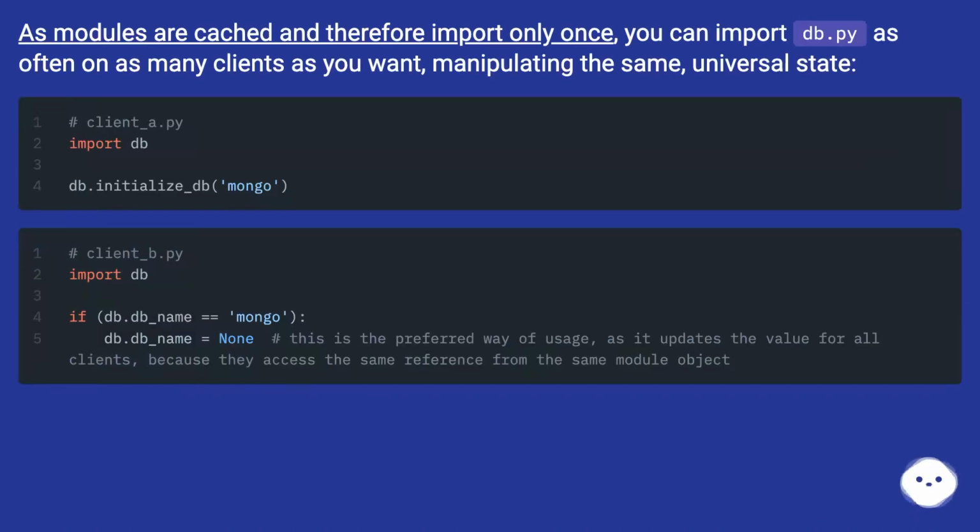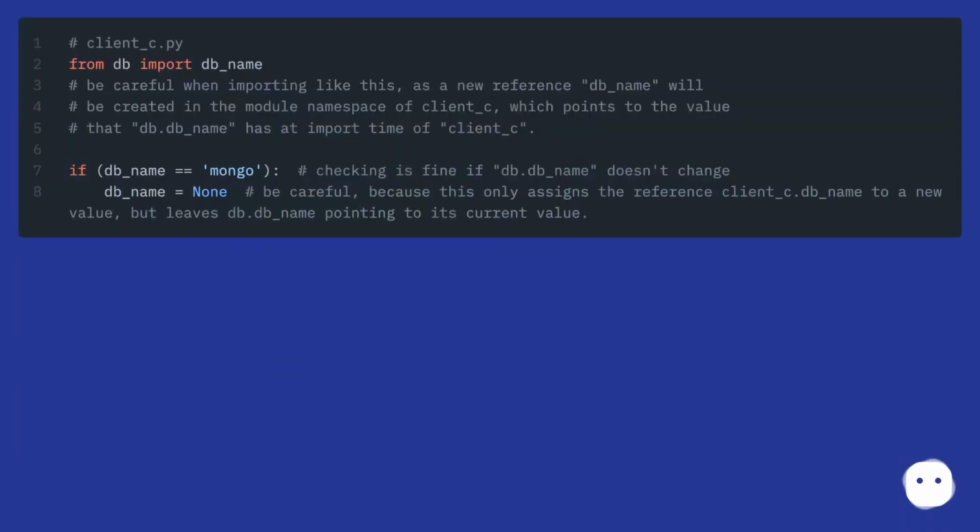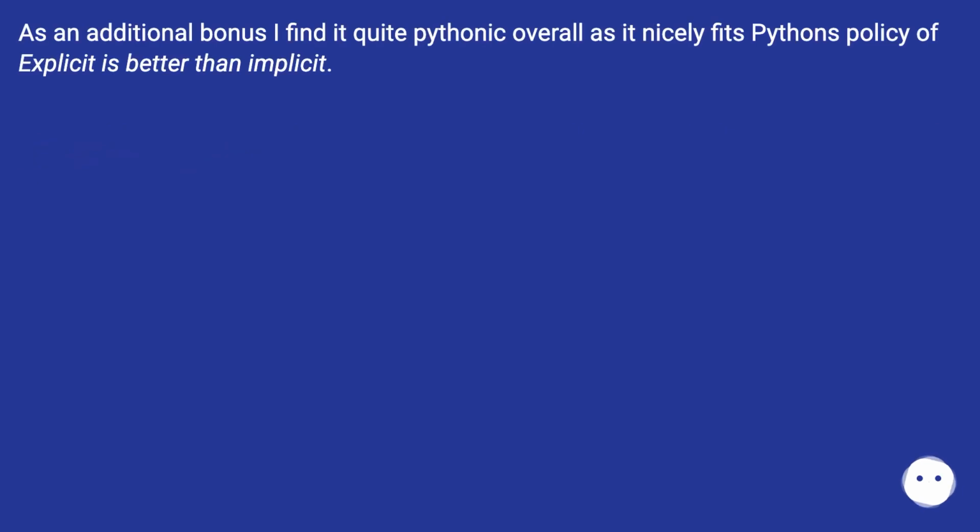As modules are cached and therefore imported only once, you can import db.py as often on as many clients as you want, manipulating the same universal state. As an additional bonus, I find it quite Pythonic overall, as it nicely fits Python's policy of explicit is better than implicit.